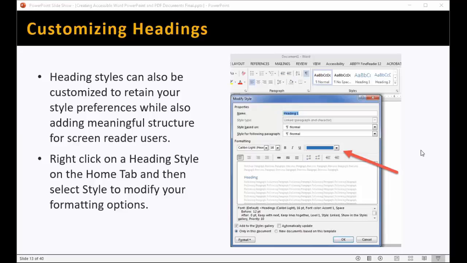I could make all of my heading level 1 bold. And so you could click on every heading style in your Microsoft Word styles section and customize it so that they look exactly the way you want.